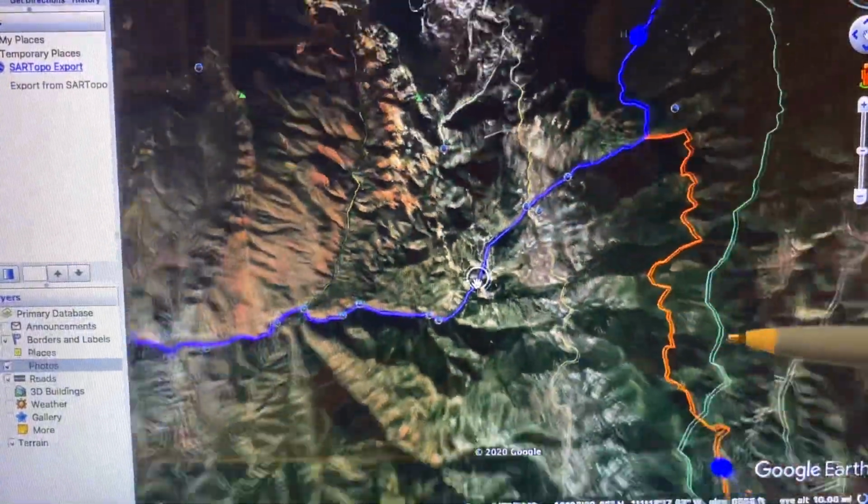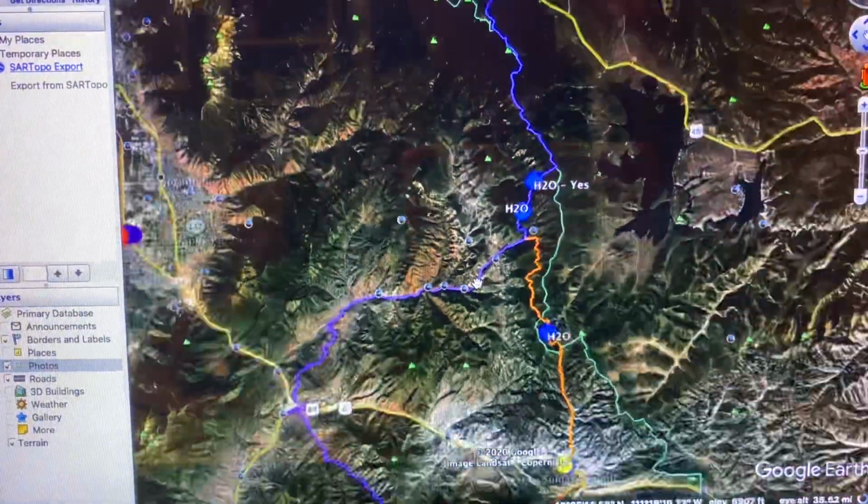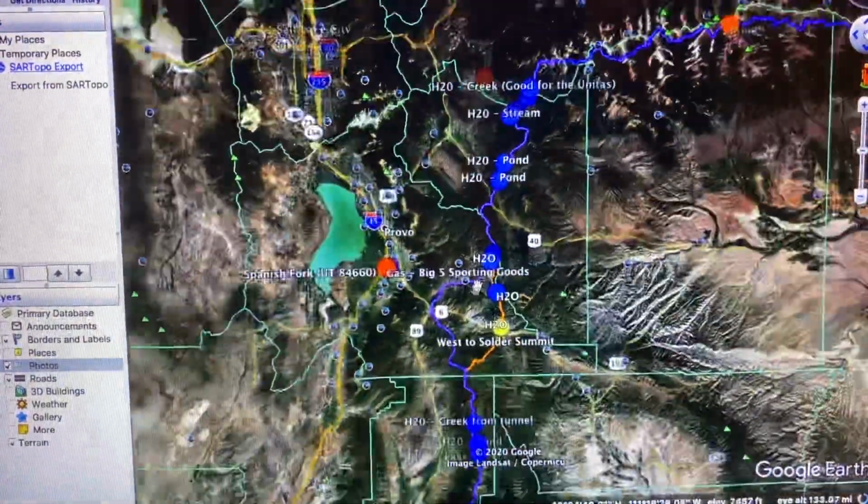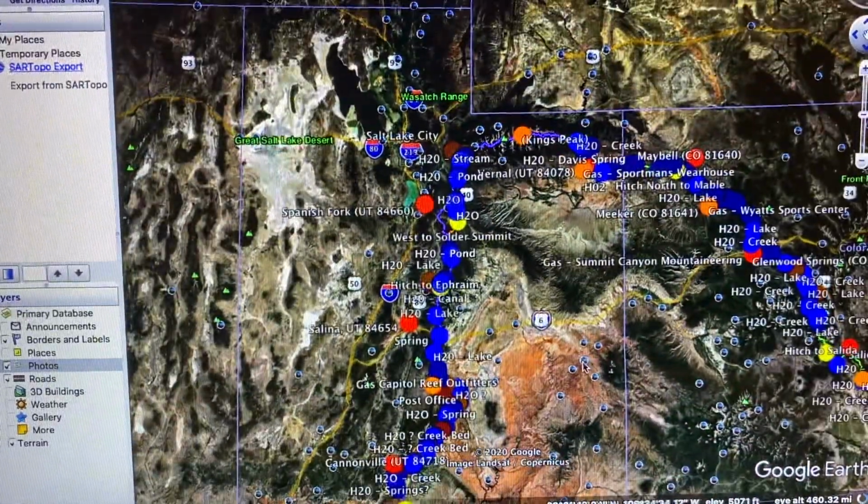So Google Earth is one of the tools I use for planning this massive, massive hike.